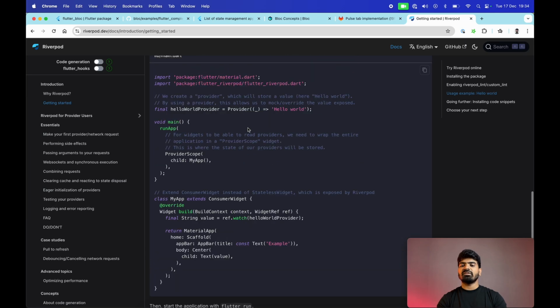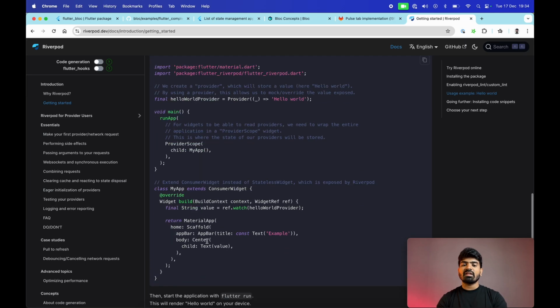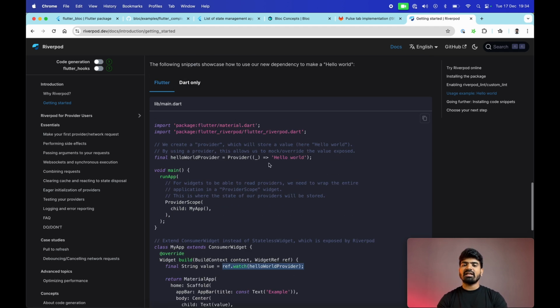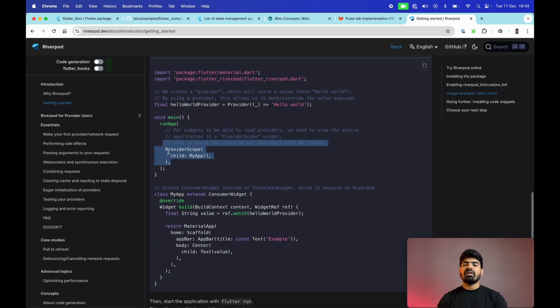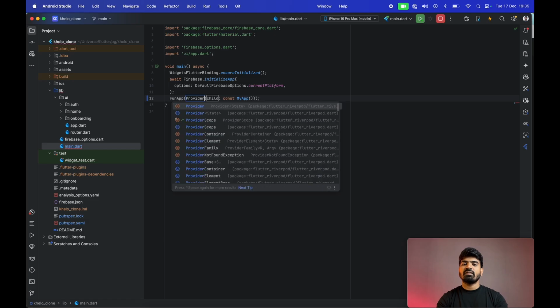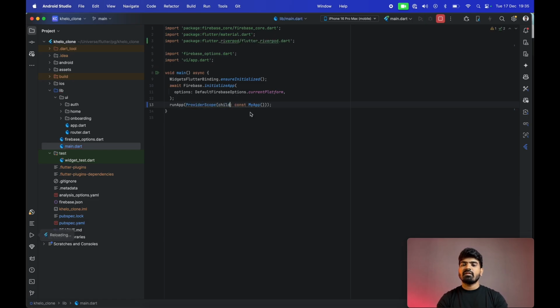That allows your widget to read any pod or provider that are part of this scope. So if we create one at app level, then we'll have this central scope, so that we can define some dependency that we want to access in the whole app. So let's do that. Let's wrap our app with provider scope. And yeah, that's the change we have made.